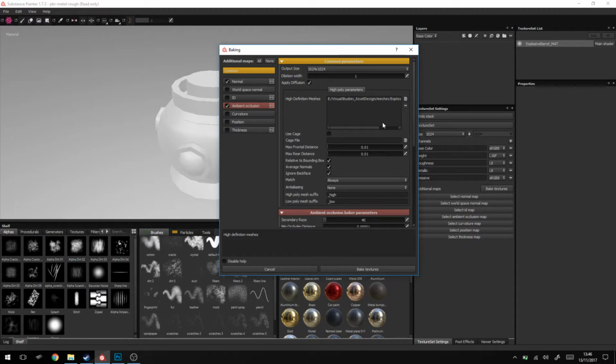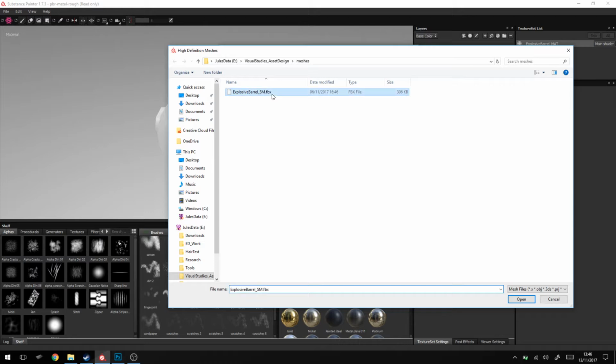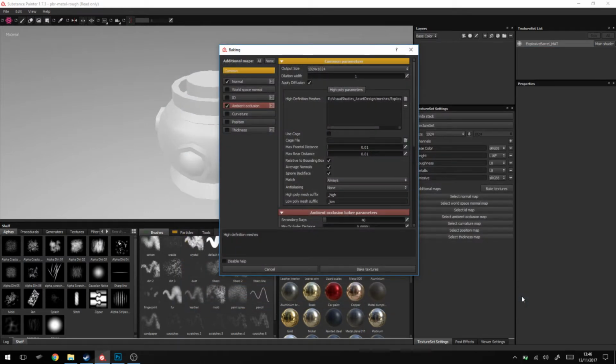If you select the wrong one, or there's already a mesh listed in there, because sometimes Substance likes to remember this stuff, you're going to need to select that one, hit the negative icon to remove it, and then select a new file. So you only really want one in there at any given time.